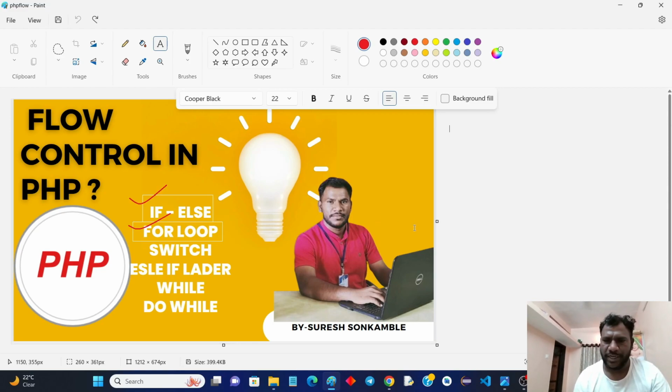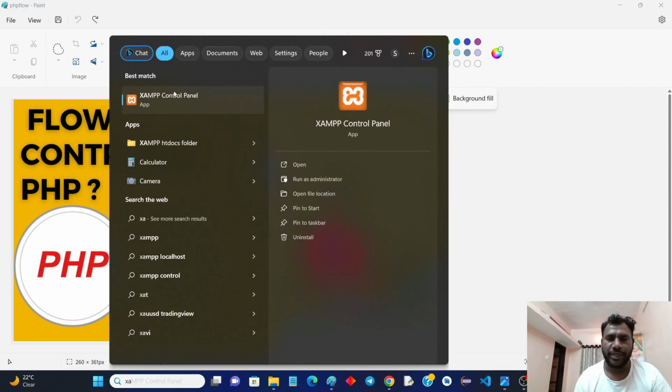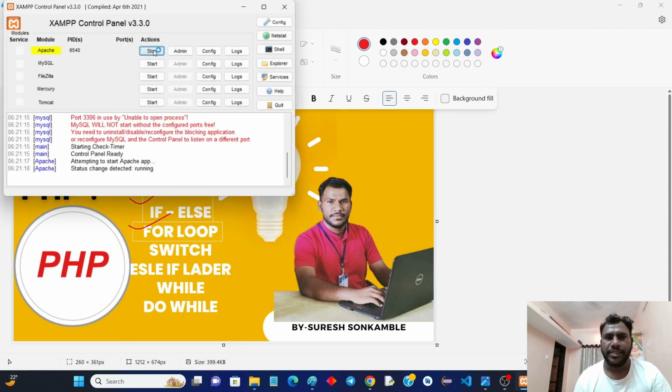For that, I have to open the programs, and as we know, to run the PHP program, the very first thing we have to do is run our XAMPP server. Just go to the XAMPP control panel and start the Apache. Okay, this is the first thing we have to do.